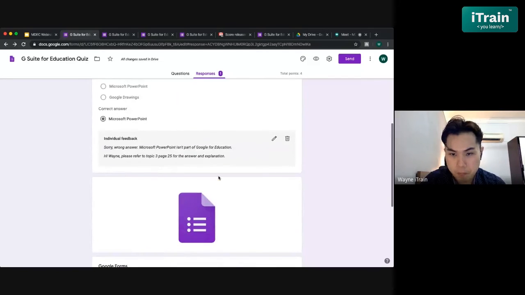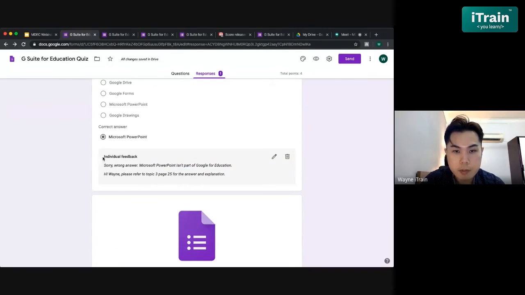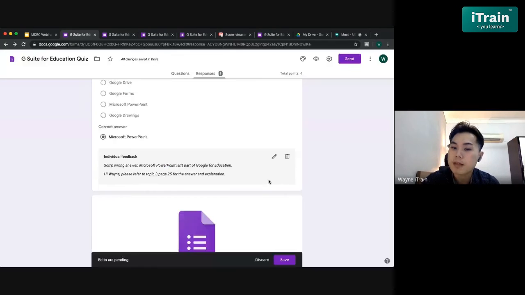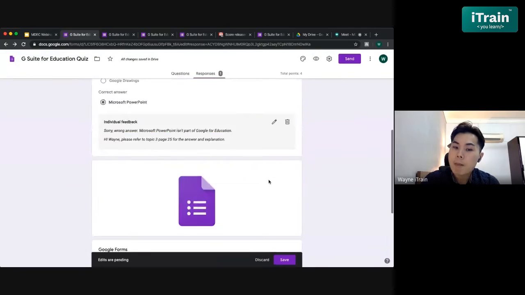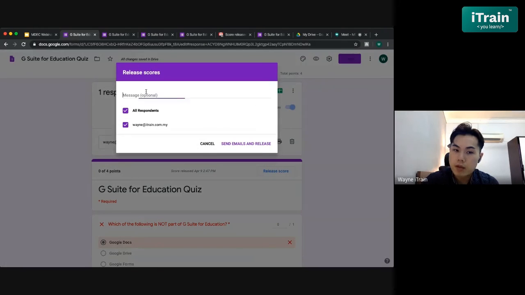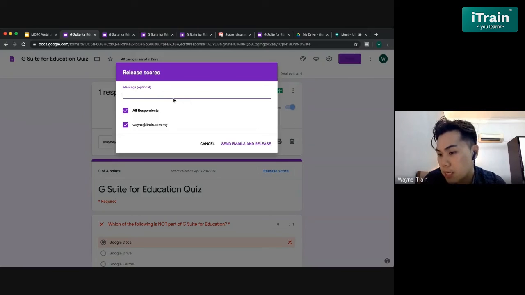And you can see individual feedback here. You can customize it by clicking on edit. Then you can put in whatever feedback you have and click save. And of course, before you release a score, you can click on release score. Before that, you can put a message here as well so that they can see it in the email.